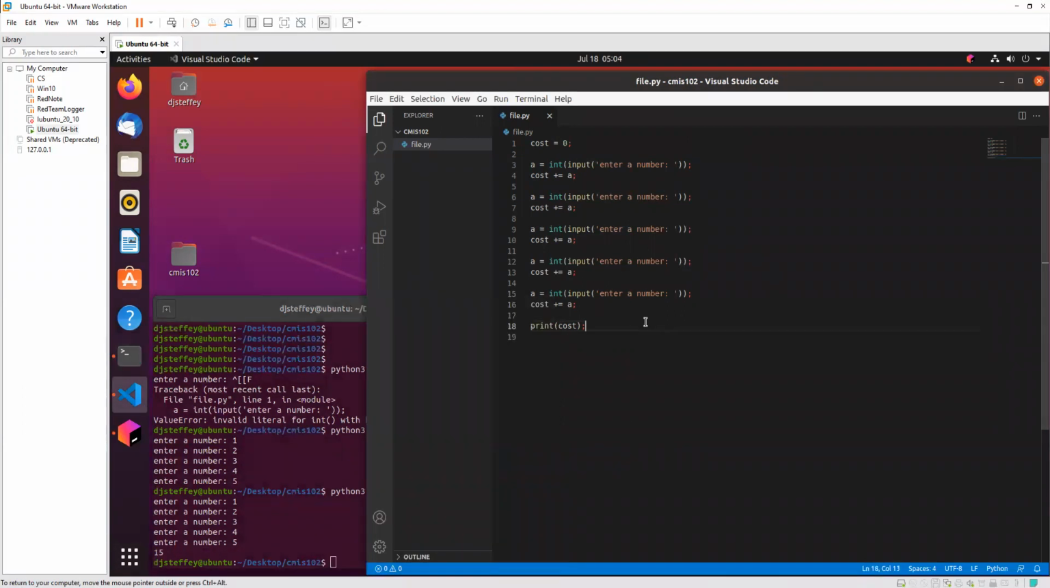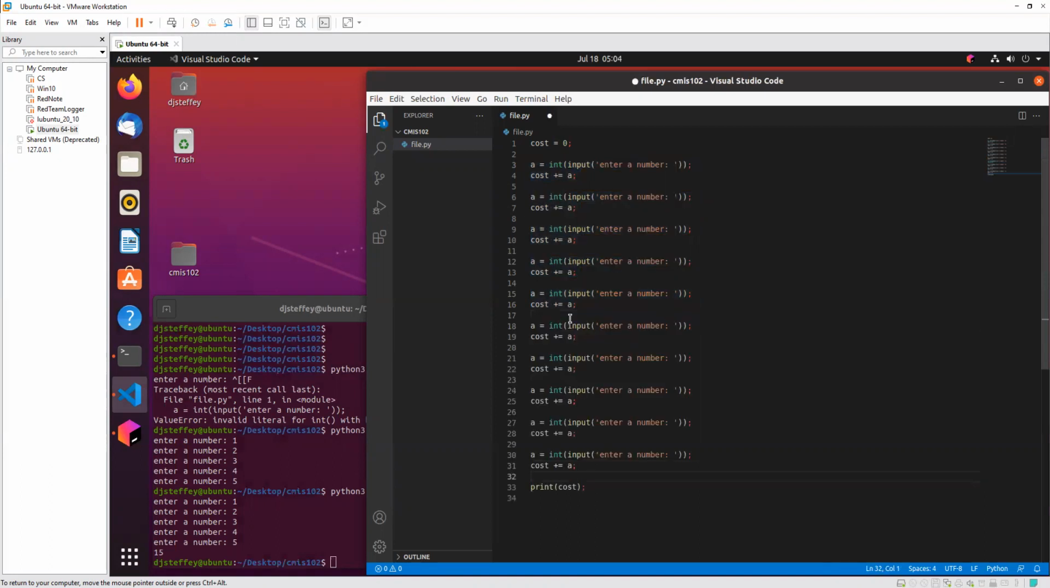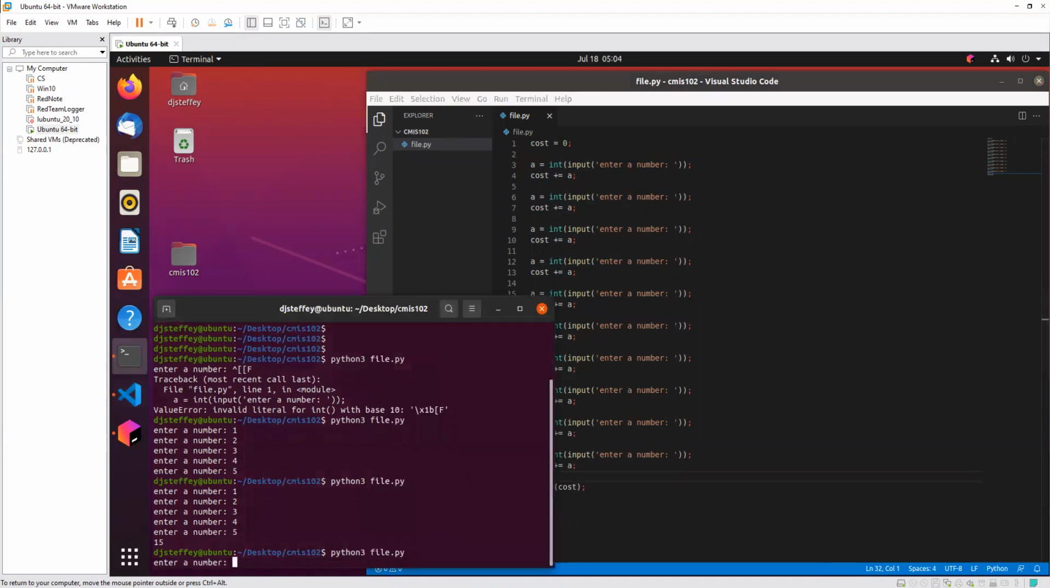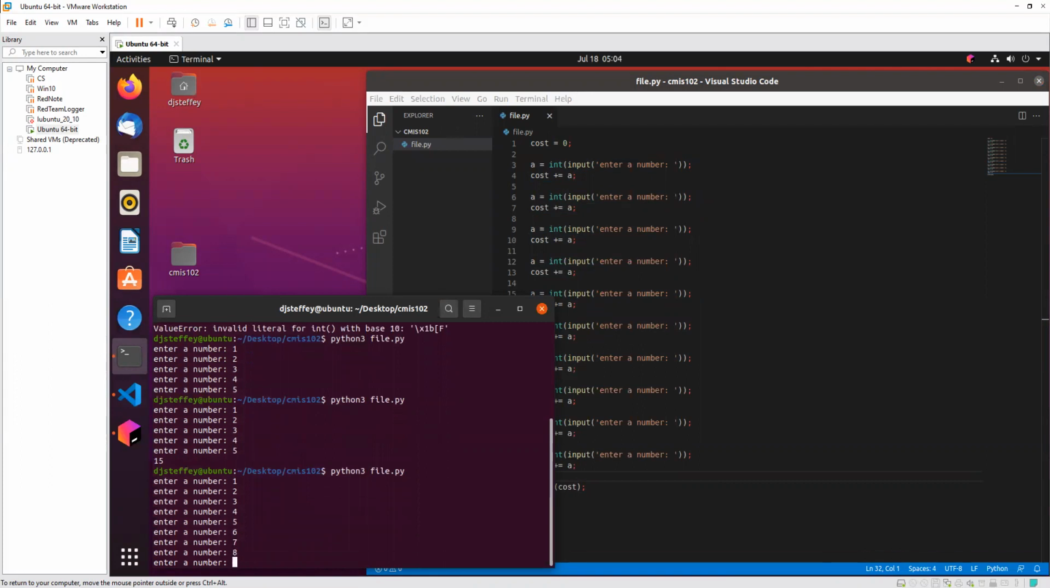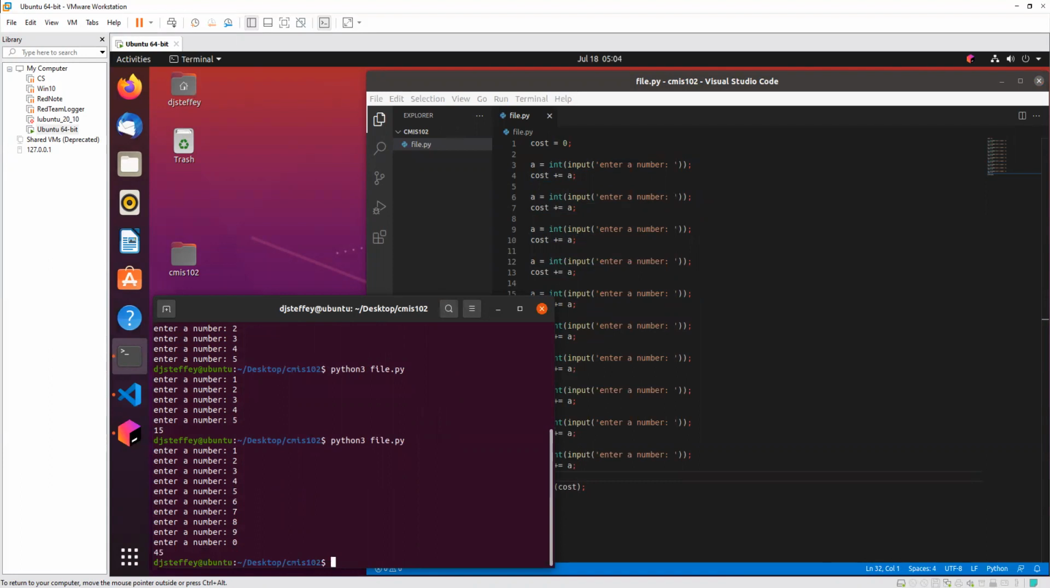Well, what if we wanted to do 10 times? If this is 5, if we repeat that again, that's 10 times. Let's save it and run it. 1, 2, 3, 4, 5, 6, 7, 8, 9, and 0 as the last one. There you go. The total is 45.